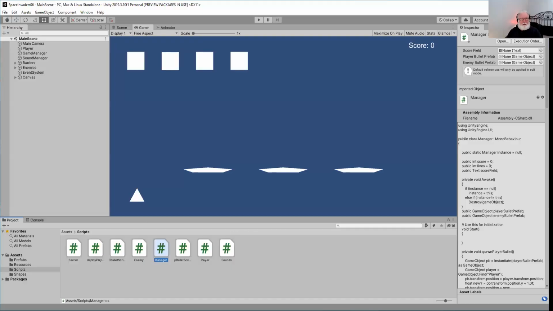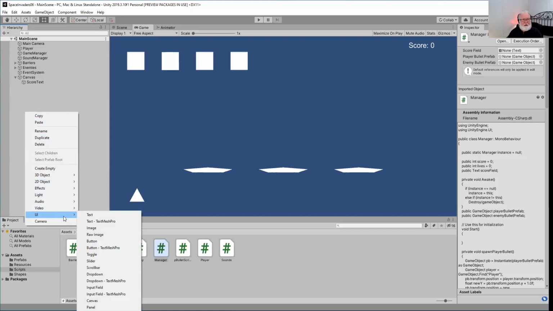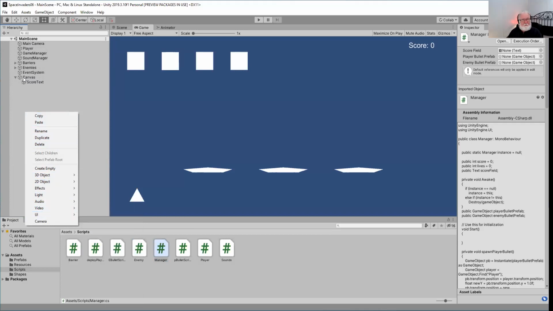Okay, so what I wound up having to do was come over into the main scene and add a text field. And that wasn't hard to do. I just right click, and just like we were adding 3D objects before, I come on down to user interface, and all I do is add in text. Now, when I add in text, that brings in a canvas to go with it.